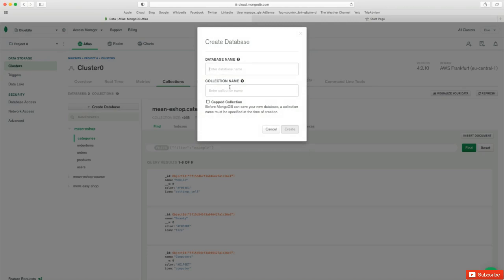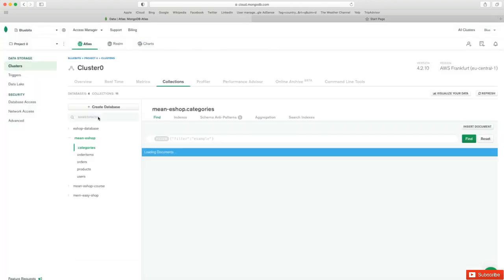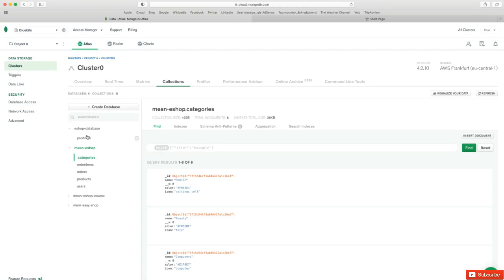So for example, we said that our database name is eShop database. Products is the collection name. So I have the database, eShop database, and inside that there is a table or a collection. We can call it products. Okay, great. So now we have, let's say, this collection. Let's post data to this collection.